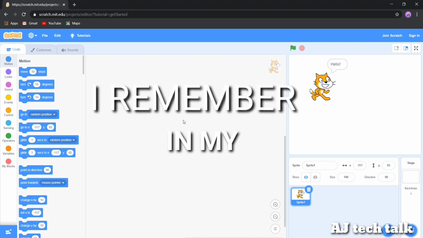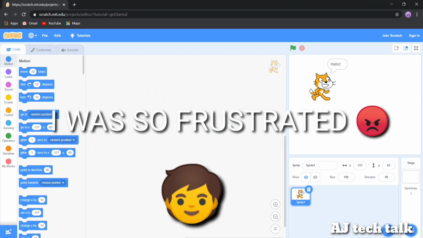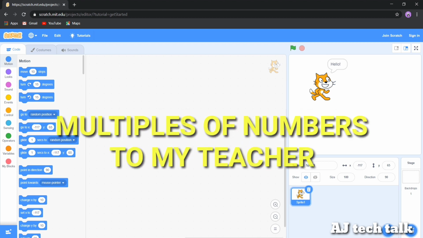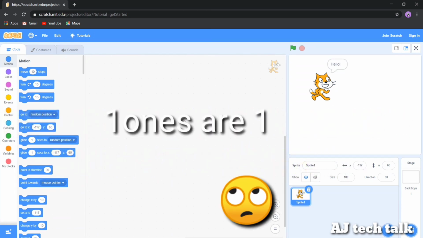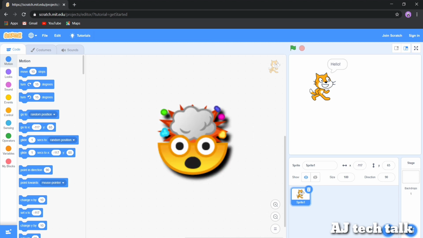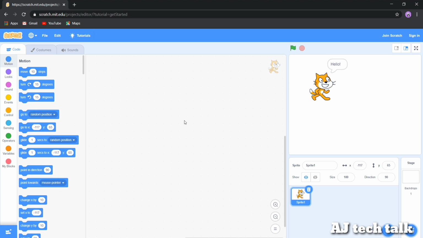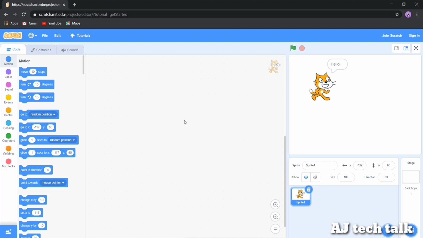I remember in my childhood, I was so frustrated with telling the tables, multiples of numbers, to my teacher. 1 1 is a 1, 1 2 is a 2, 1 3 is a 3. Now we are going to make this little cat Toby tell the multiples of numbers which we want. We can start with the multiples of 5.